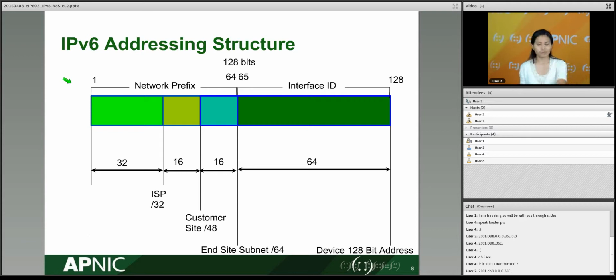Now an IPv6 address can be subdivided into two parts: the network prefix and the interface ID. Similar to IPv4, where you have network bits and host bits. Your network prefix is kind of like your network bits, and your interface ID can be loosely compared with your host bits. The first 64 bits is your network prefix. The last 64 bits is your interface ID.